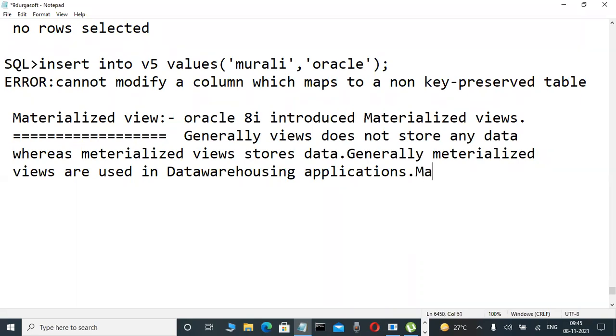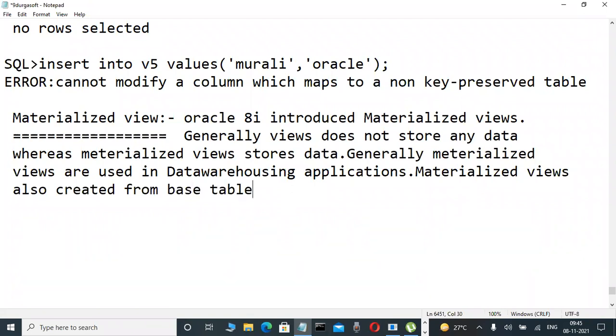Materialized views are also created from base tables. Base tables means tables, okay? Base tables.